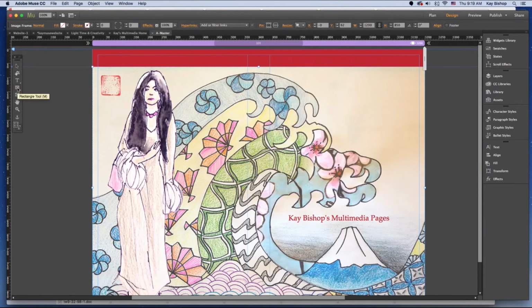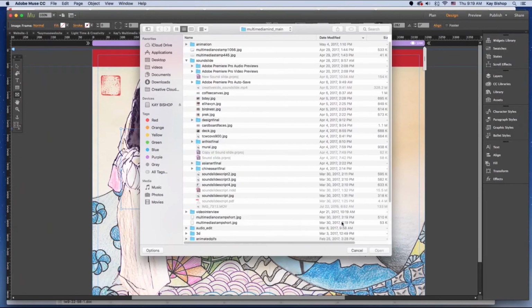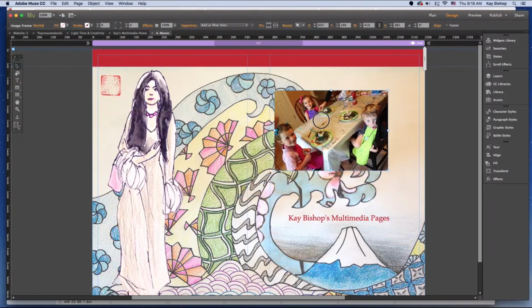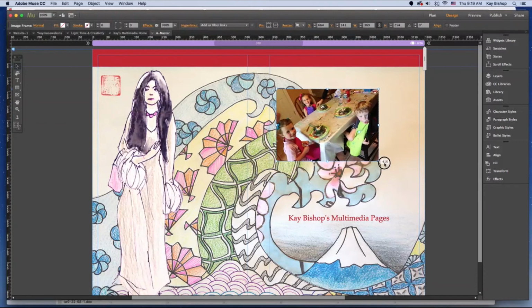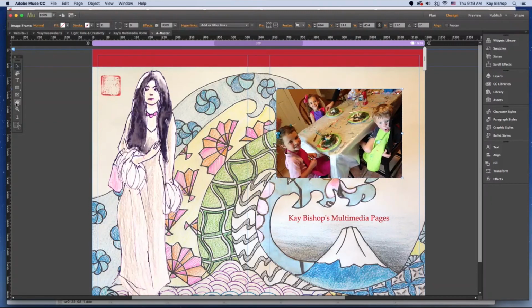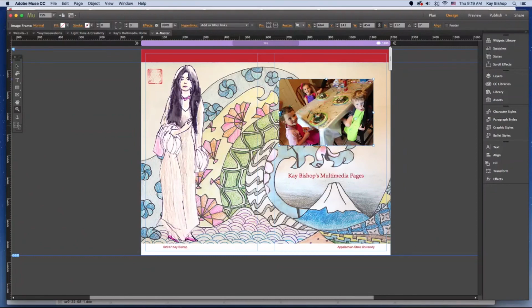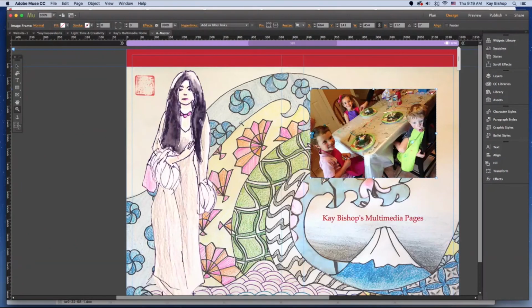I have my rectangle tool and my graphic rectangle frame tool that I can form and place an image into by going to File, Place, as I would in InDesign. Then I can resize this image. I have my hand tool if I want to move around on my page, and my zoom tool. And again, I can use the shortcuts and just hold down the option key to zoom out, and then zoom back in when I let go of option.